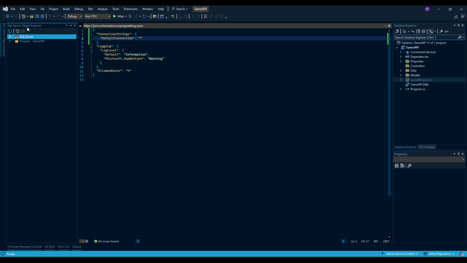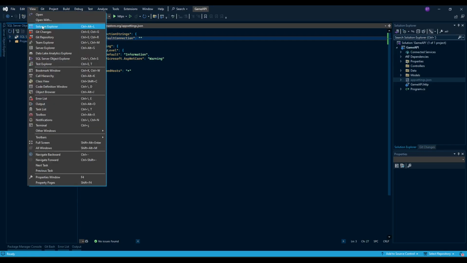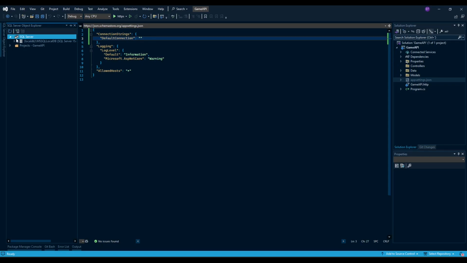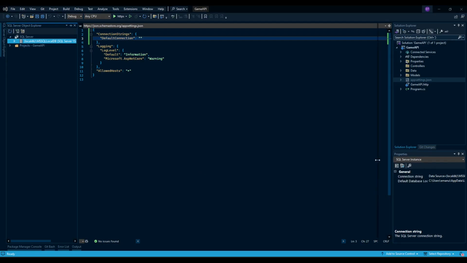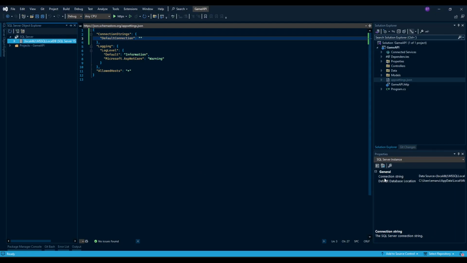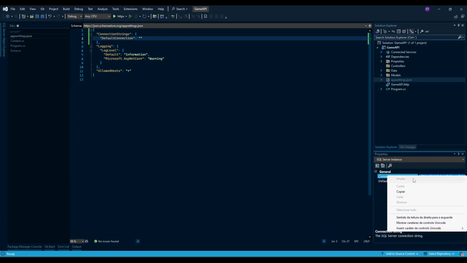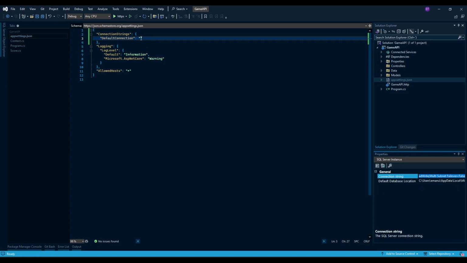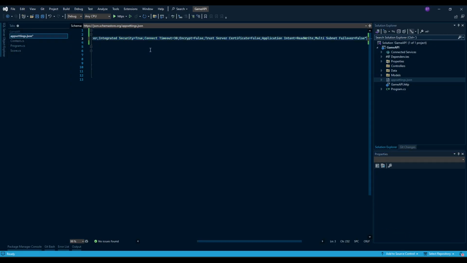To get our connection string, we are going to open this tab here, which is the SQL Server Object Explorer. If you don't see this tab, you can go to View and just click here on SQL Server Object Explorer. And if we click on the server that appears below the SQL Server, then we will see on the right side, on the Properties panel, some information, and we will see the connection string here. So we are going to select this and copy, and we are going to add this to our default connection here.